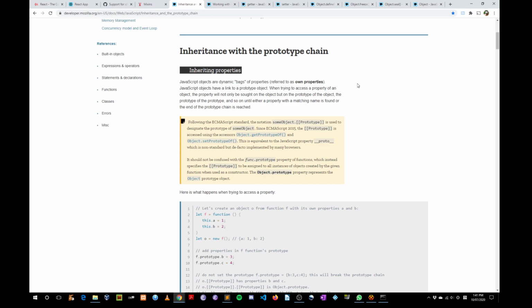JavaScript objects have a link to a prototype object. When trying to access a property of an object, the property will not only be sought on the object itself, but on the prototype of the object, the prototype of the prototype, and so on until either a property with a matching name is found or the end of the prototype chain is reached. So that makes it a little clearer.